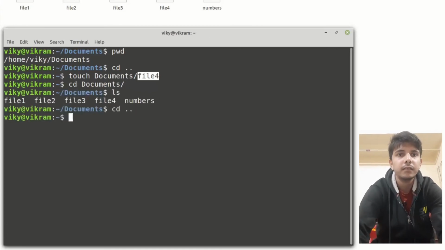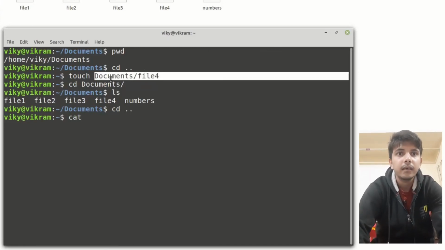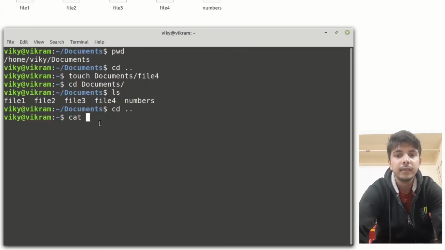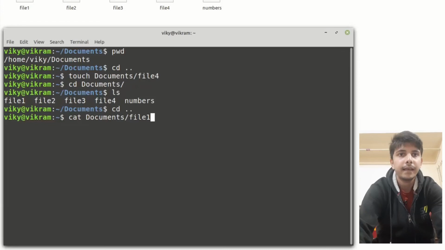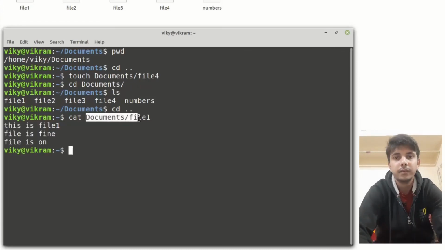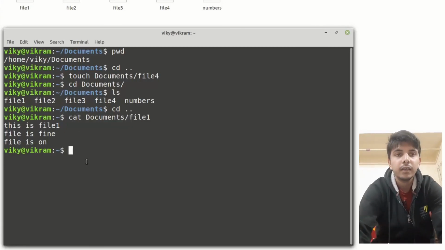Similar to this, we can also use cat in this way, giving the particular file path. So I can write here cat documents and then give any particular file name. This path could be any length, there is no restriction on that, and we can also use symbols like dot and tilde that I discussed in the previous videos.